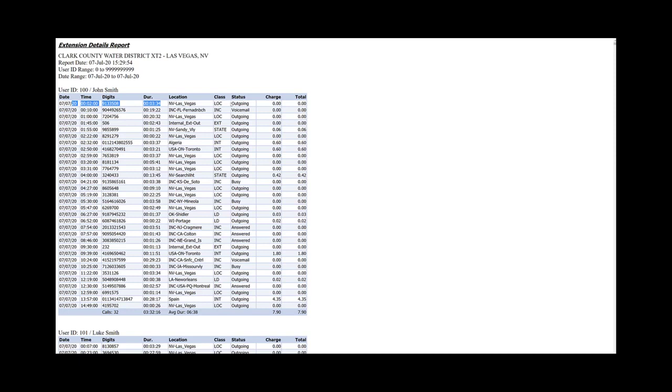So this first call was outgoing. We know that because it has an LOC call class and an outgoing status. This was a call, again, a 7-digit dial too. So that's another identifier there that this is likely an outbound call to someone in Las Vegas. So there's enrichment of the CDR by utilizing the exchange or NPANXX to look up the different LATAs that those calls are either made or received from.